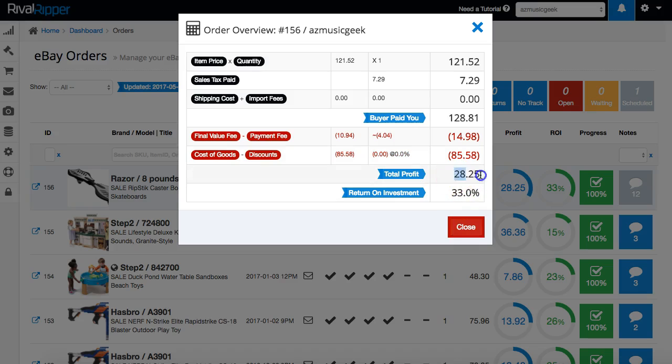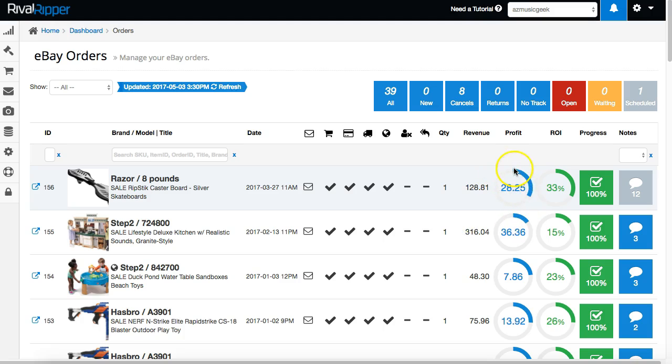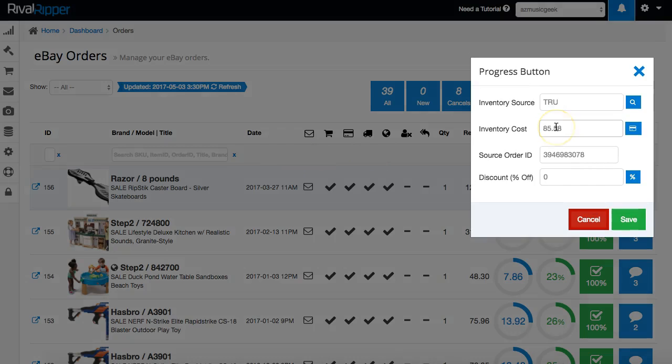So that's your summary of your profit and your return on investment, which eBay doesn't provide any tools like this. So how do you know you're making any money if you don't have your costs entered in, if you don't have your fees calculated? I mean, you could be losing a lot of money and not even know. So this gives you a nice panel. The more profit you got, the bigger this little circle is filled in.